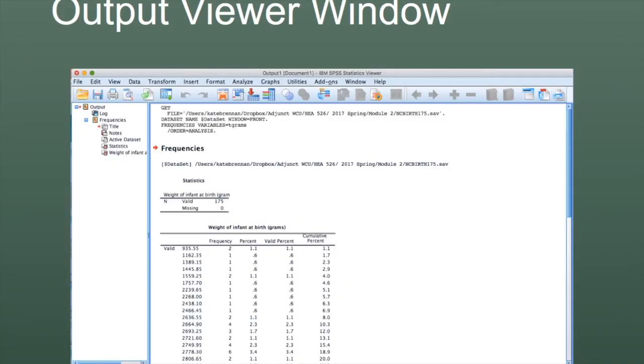This next window is the output viewer window. It shows the result of any of the operations you run within SPSS during a session. It can be useful because it's a single place to find all the work that you've done. So if you try something new and it doesn't work out, you can go back and see what your previous work was.